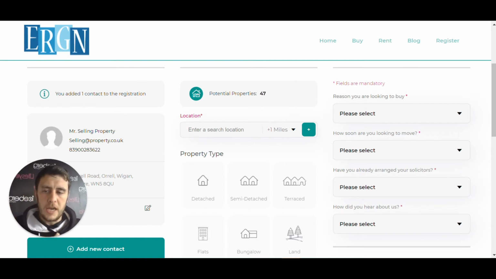Now they can choose a location, but it's important to remember that it doesn't have to be a postcode. It can be a train station, a pub, a school, anything like that. That might be worth keeping in mind for any contacts who are starting to register and use this. So for example, I'll choose a school and a pub, and we'll start to see how the potential properties will refine.